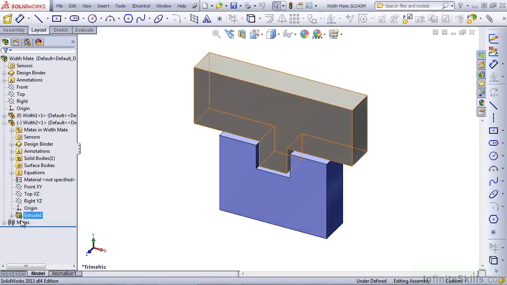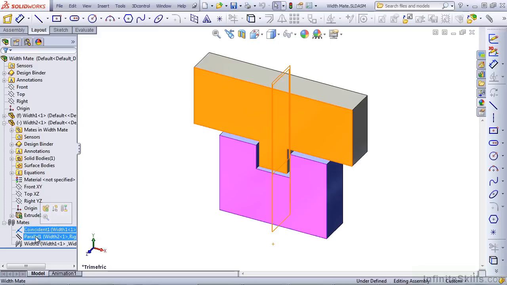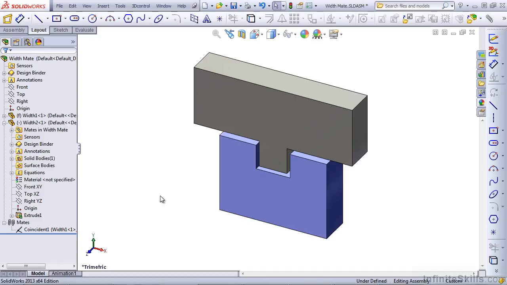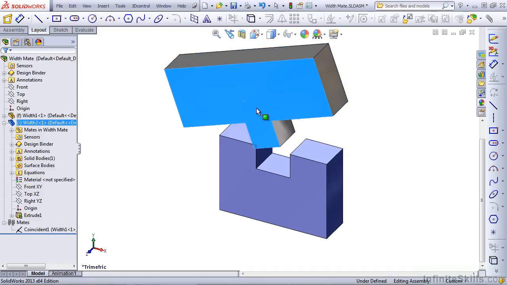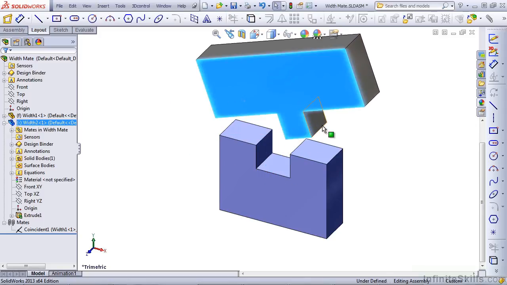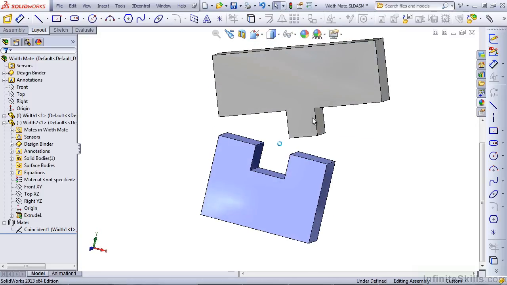Let's take a look at the existing mates, and we have a coincident mate, a parallel mate, and a width mate. I'm going to delete these last two so we can recreate the mates. If I slide this part back and forth, we can see that it stays oriented on that plane, but we can move it out of the slot and we can even tilt it so it doesn't resemble its original position.